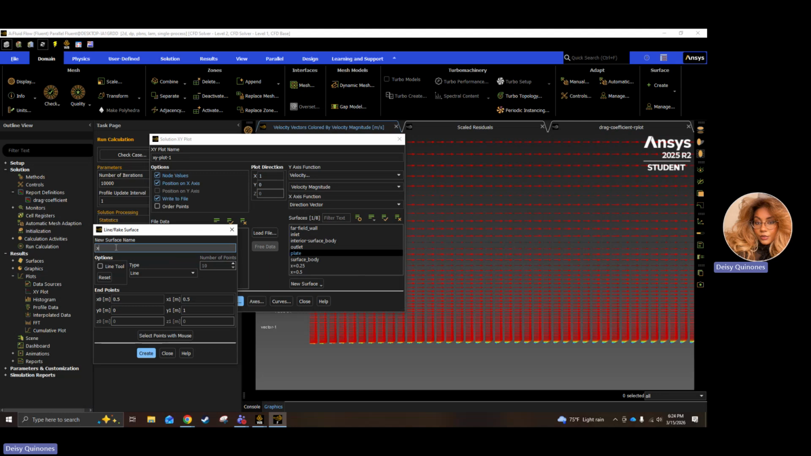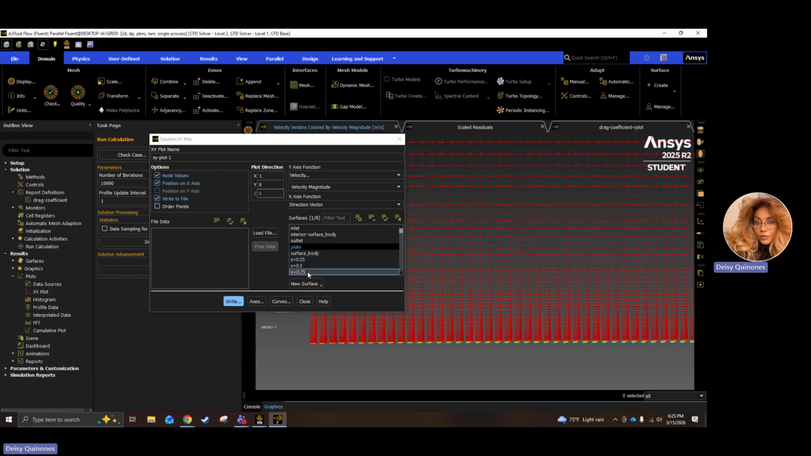Why aren't you typing? Equals. Okay. There. 25 and 1. Create. We can close because those are the 3 parameters that we wanted.